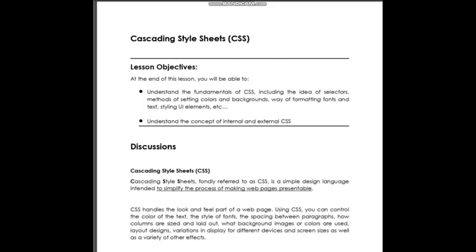Now, for cascading style sheets, our lesson objectives are as follows. You should be able to understand the fundamentals of CSS, including the idea of selectors, methods of setting colors, and backgrounds. Also, ways of formatting fonts and text, styling user interface elements, etc. We should be able to understand as well the concept of internal and external CSS.